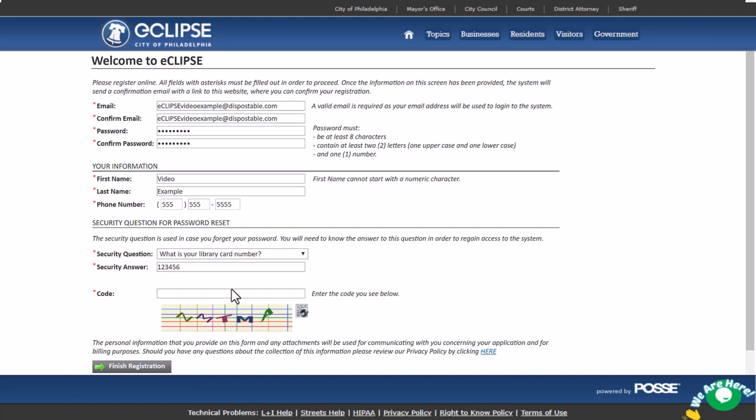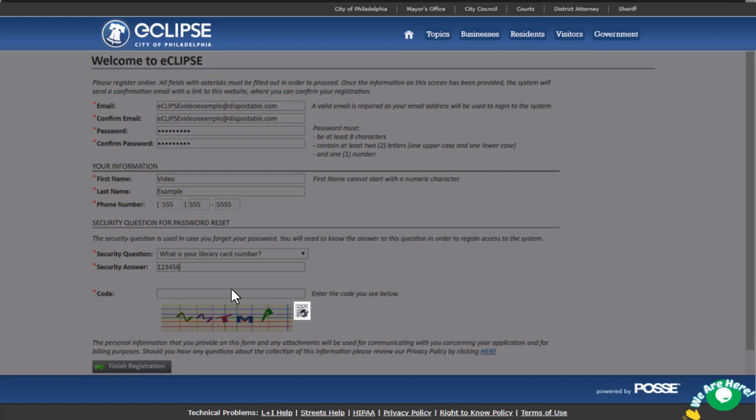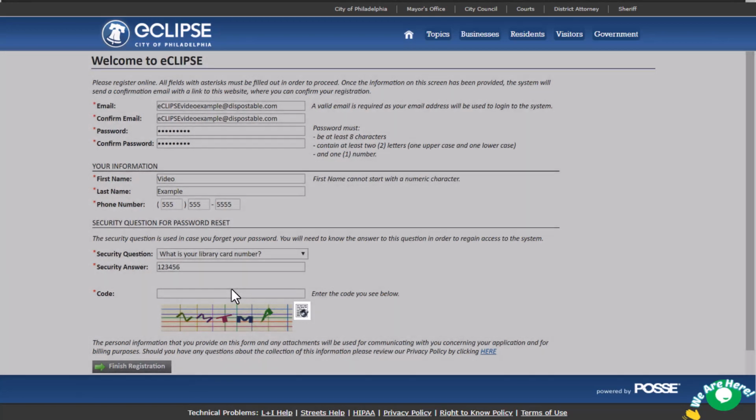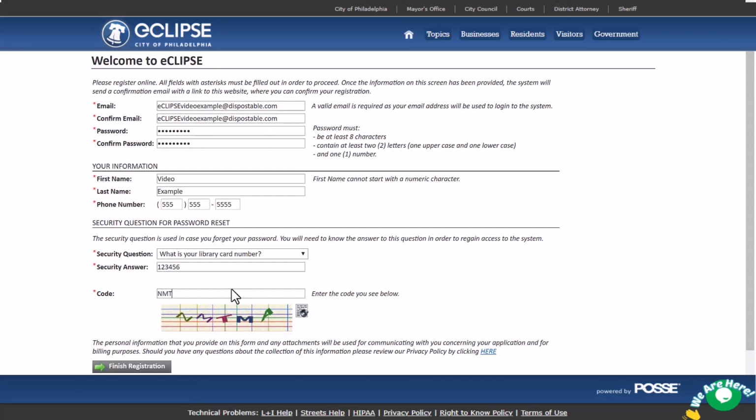Complete the code by typing in the letters you see in the box. If you have any trouble reading the letters in the code, click on the button to the right. It will read you the letters. When you have completed the information, press the Finish Registration button at the bottom of the screen.